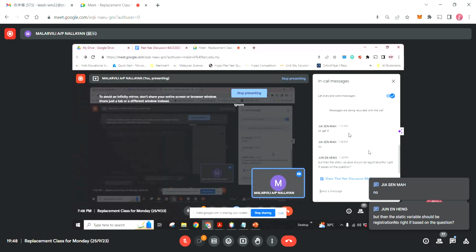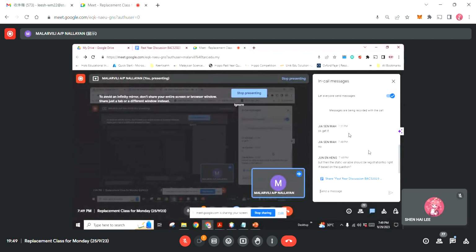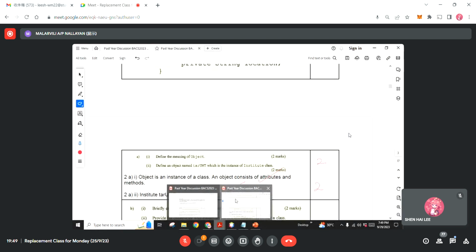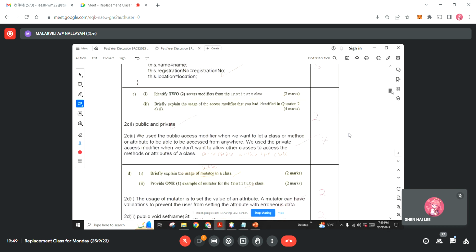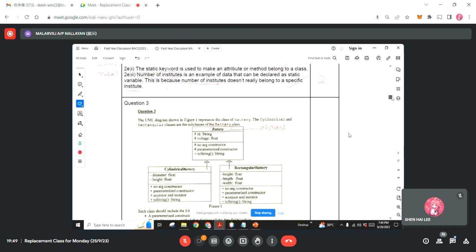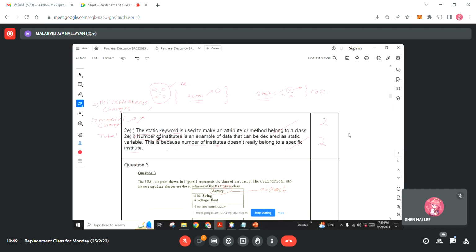But then the static variable should be registration number, right? If the question never specified, they won't put static. Here they never put static. Here no static, so we cannot say this is a static. So in this question, you specify, let's say you go here and you specify registration number is actually a static.